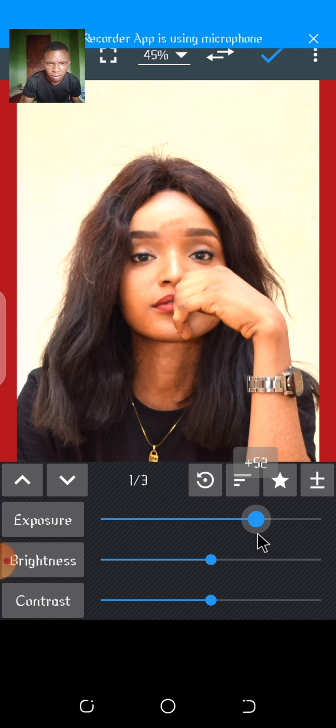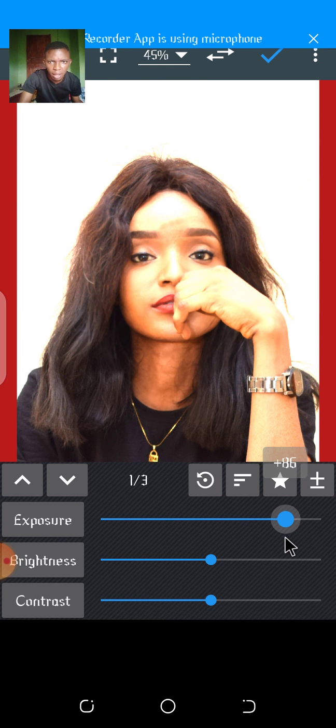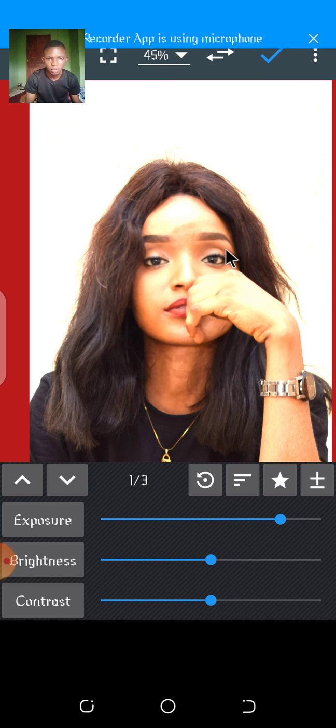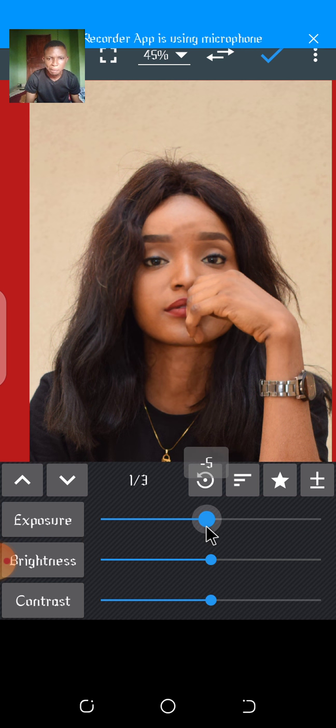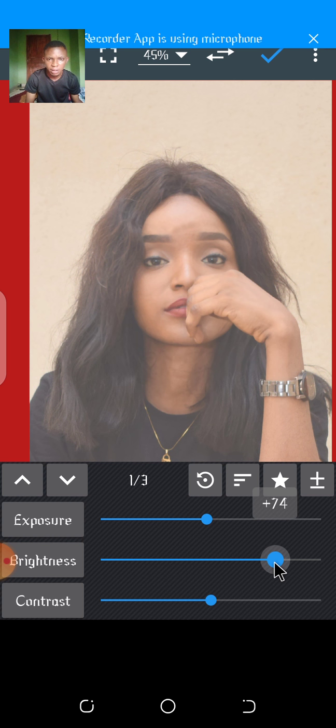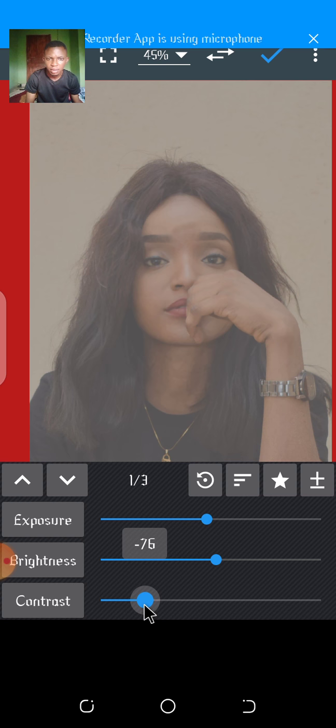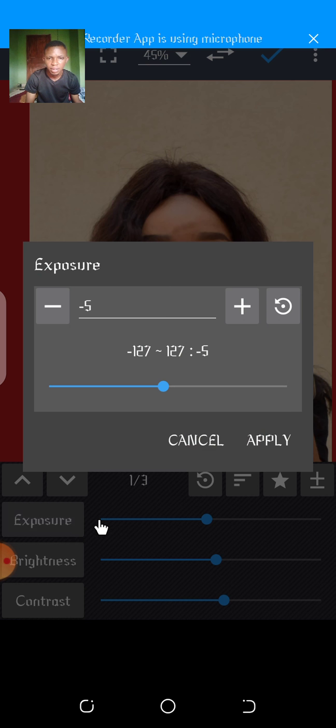It's not looking good. If I increase it, can you see all the highlighted sides? They're blown off. This is blown off. This is blown off. This is blown off. So you can take the brightness, cool it, and reduce the contrast, and set that.